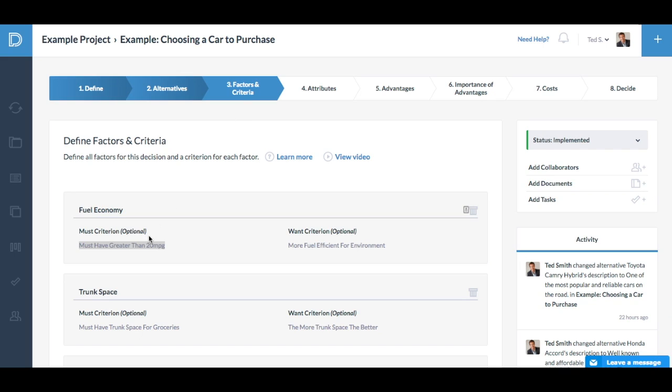You can start creating your first factor by placing your cursor in the factor box and start typing. You can add a want criterion and a must criterion for each factor. A criterion is a decision rule or a standard on which a decision can be based. A want criterion represents preferences of one or multiple decision makers that is desired but not mandatory. A must criterion represents mandatory conditions that eliminate an alternative from consideration if that alternative does not meet them.